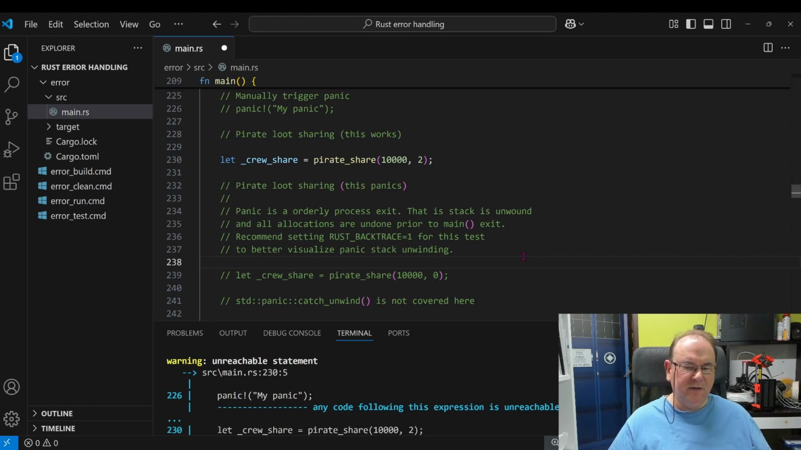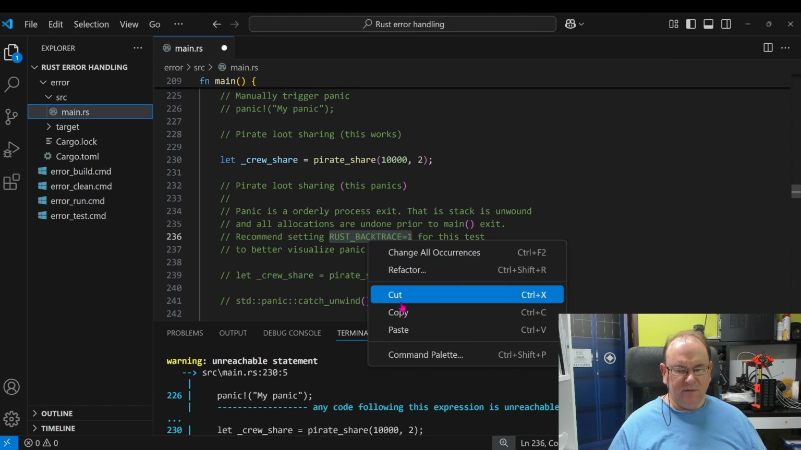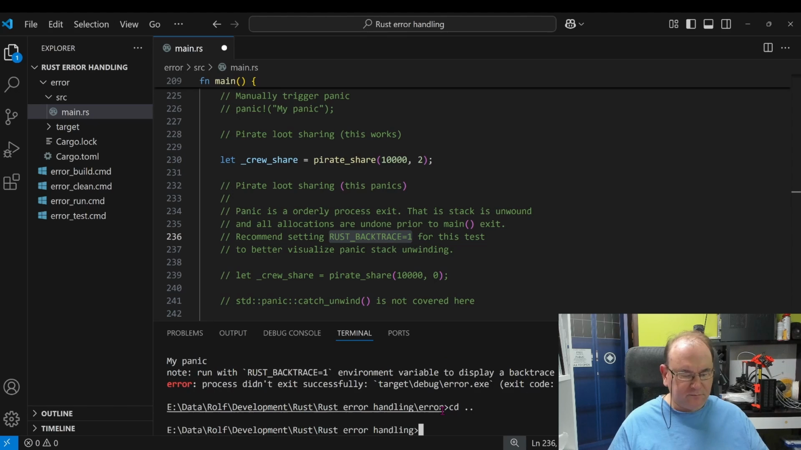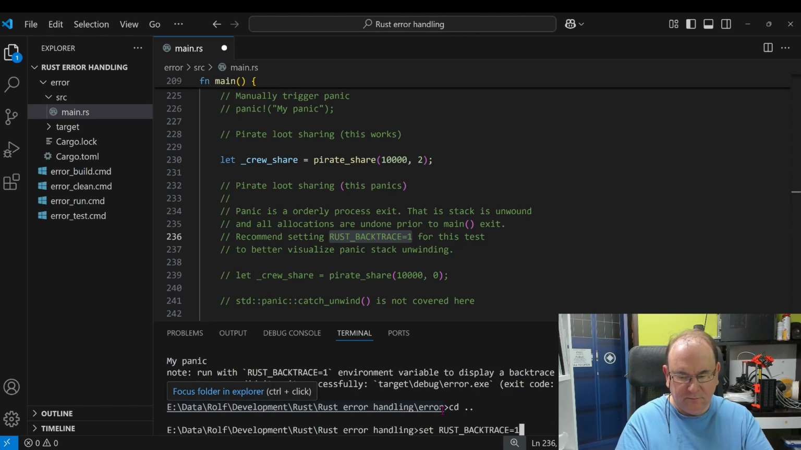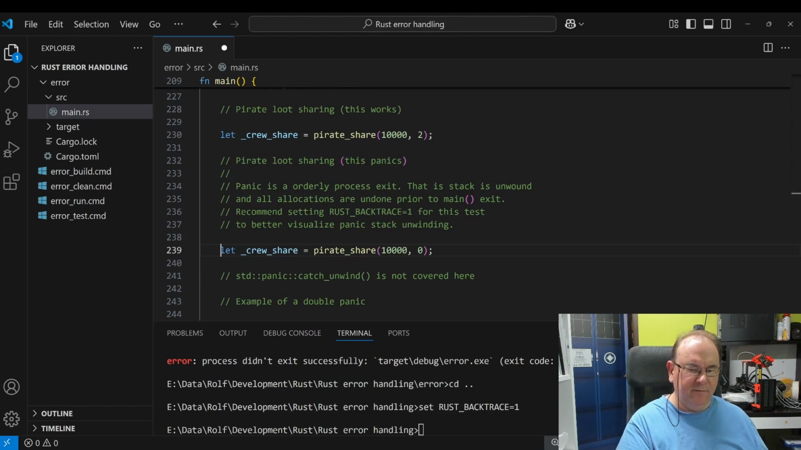Well, I just want to mention the panic is an orderly process exit. That is, the stack is unwound and all allocations are undone prior to main exit. Then you can set this Rust backtrace to be able to see more details about exactly where, to visualize the panic in a bit more useful way. So let's take that one. I set the backtrace, and let's activate this one. Again, save it, and then we'll run it and see what happens.